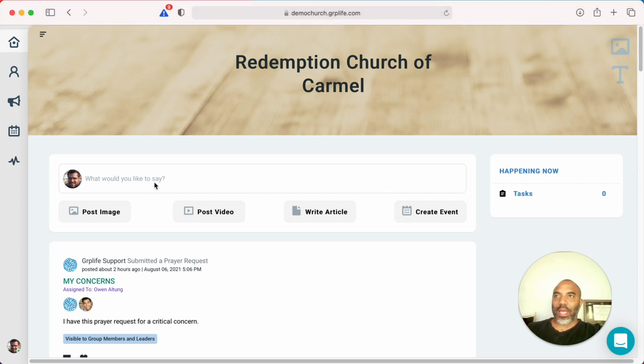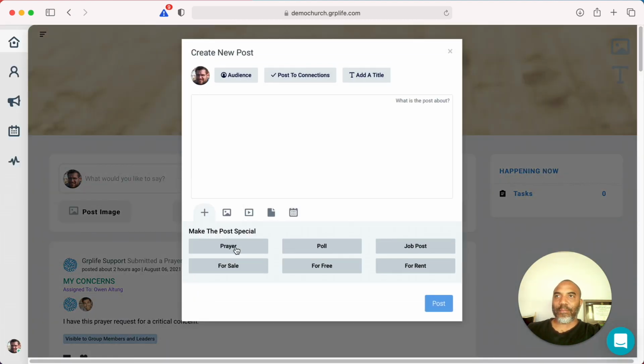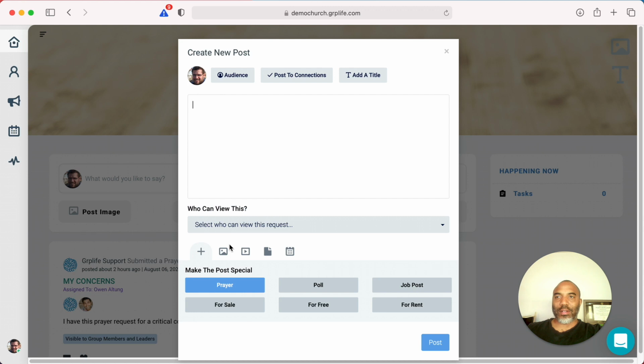And to begin the process of creating one of these, I would click in this section where it says, what do you want to say? Or what would you like to say? This is the standard posting screen, but as you may have seen before, you can make a post special. And one of the ways you can make it special is by providing this little option there to make it a prayer request. So I'll do that.